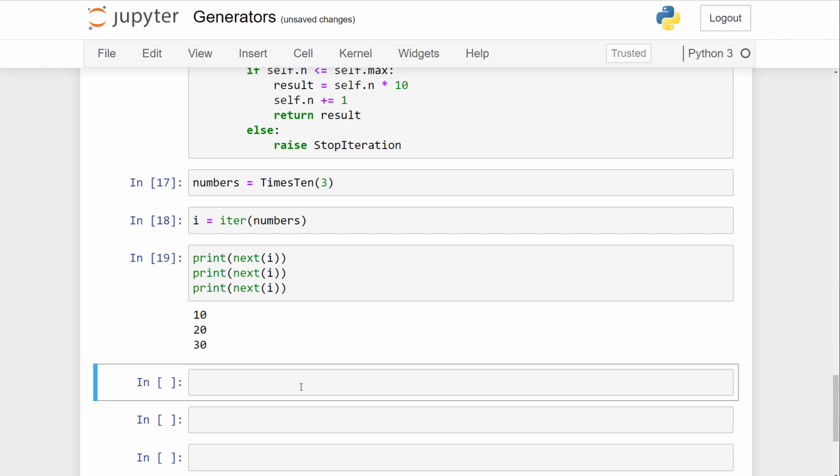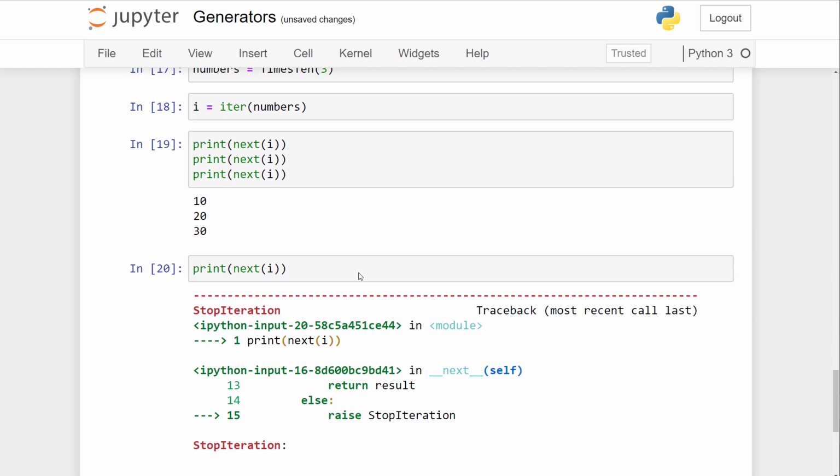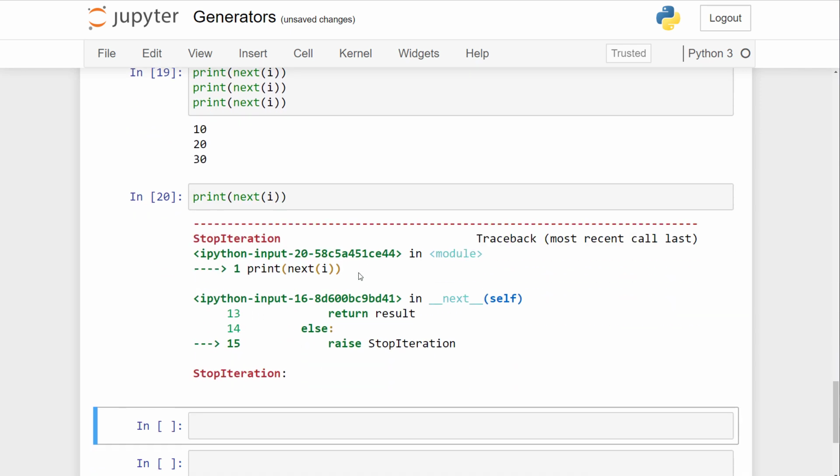Now what do you think will happen if I try to call upon the next function and pass in i once again? Well, let's see. If I put print, next, and then pass in i, we run into that stop iteration error. And that's because self.n at this point would be 4, but we only passed in 3 when we created an instance of the class. And because self.n is now greater than self.max, we've raised that stop iteration error.